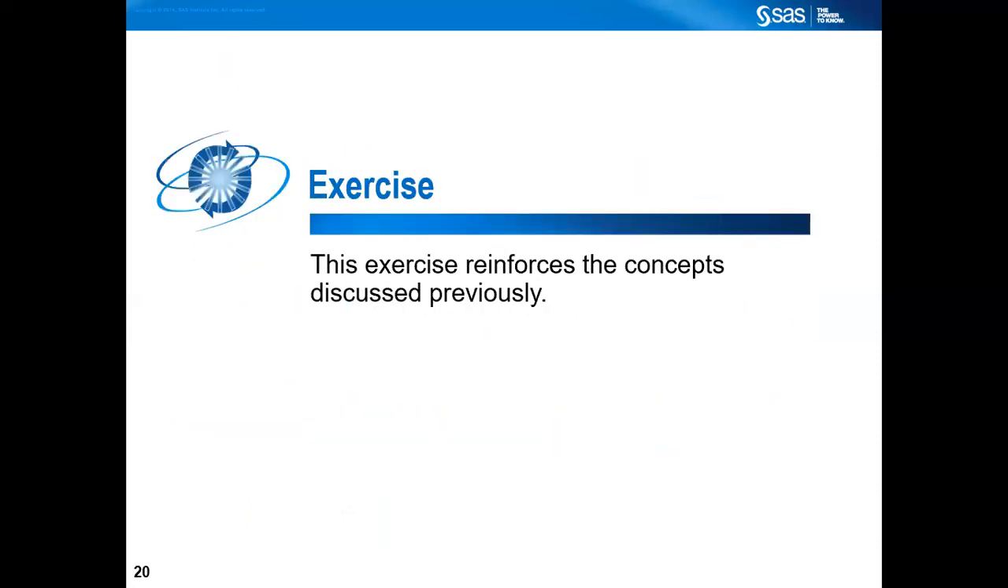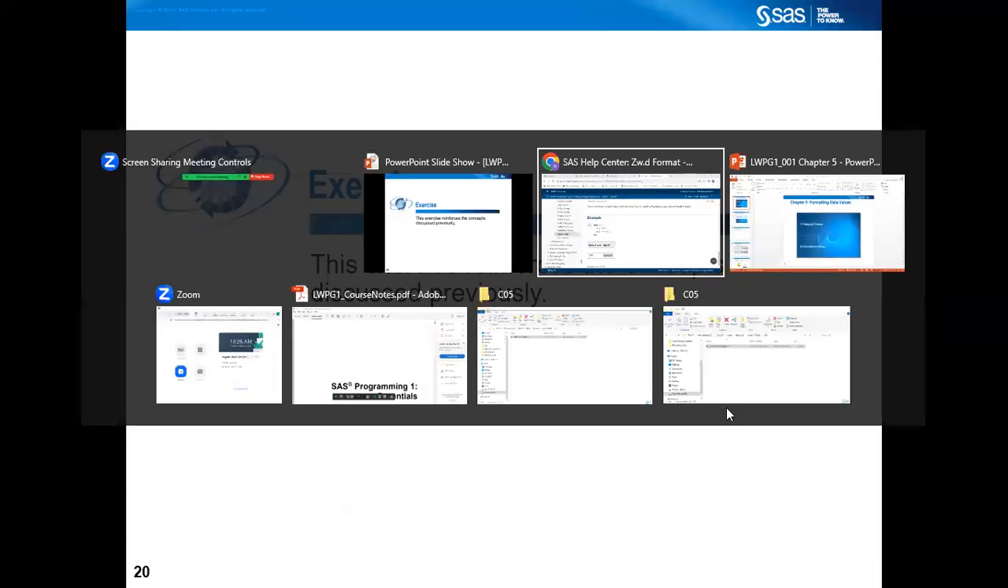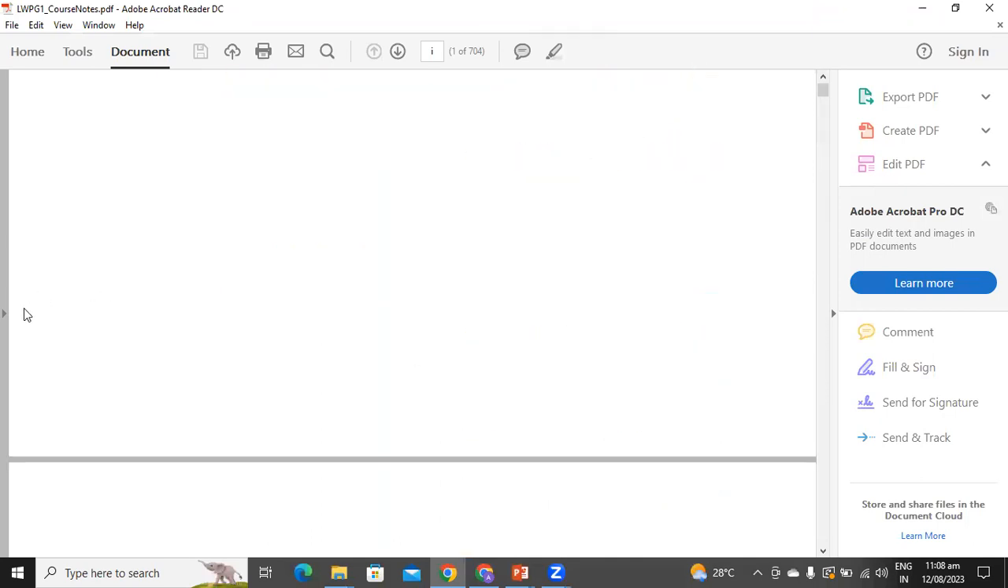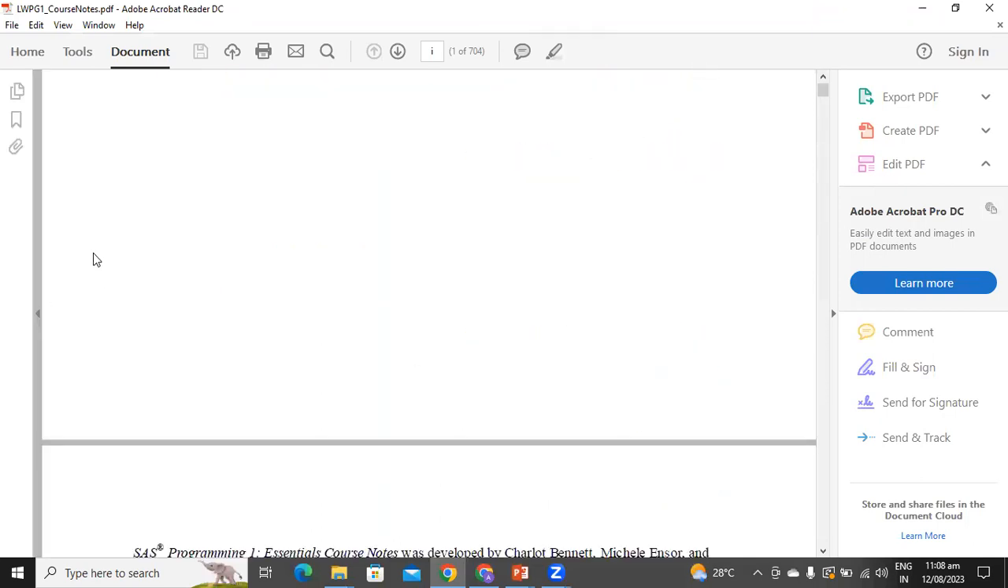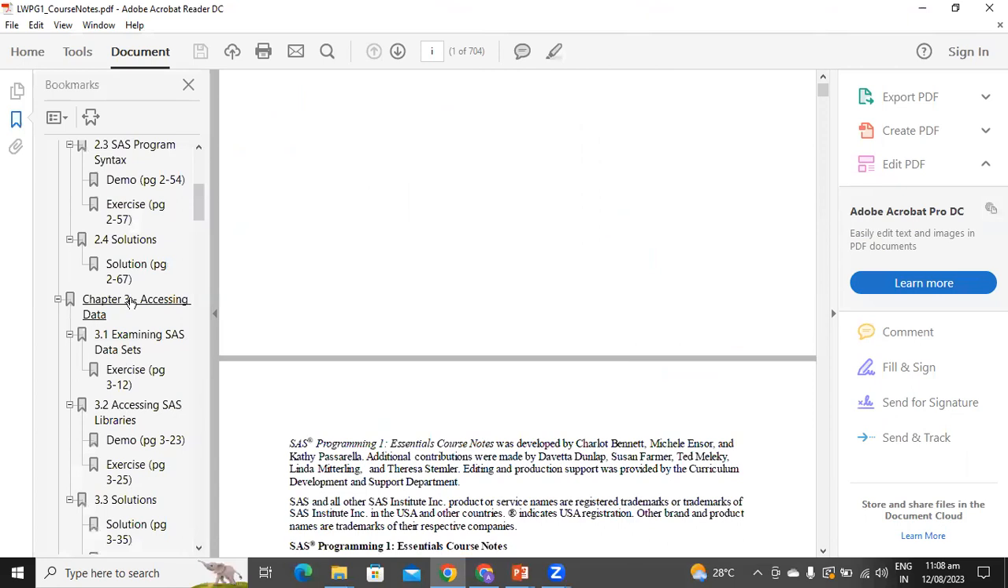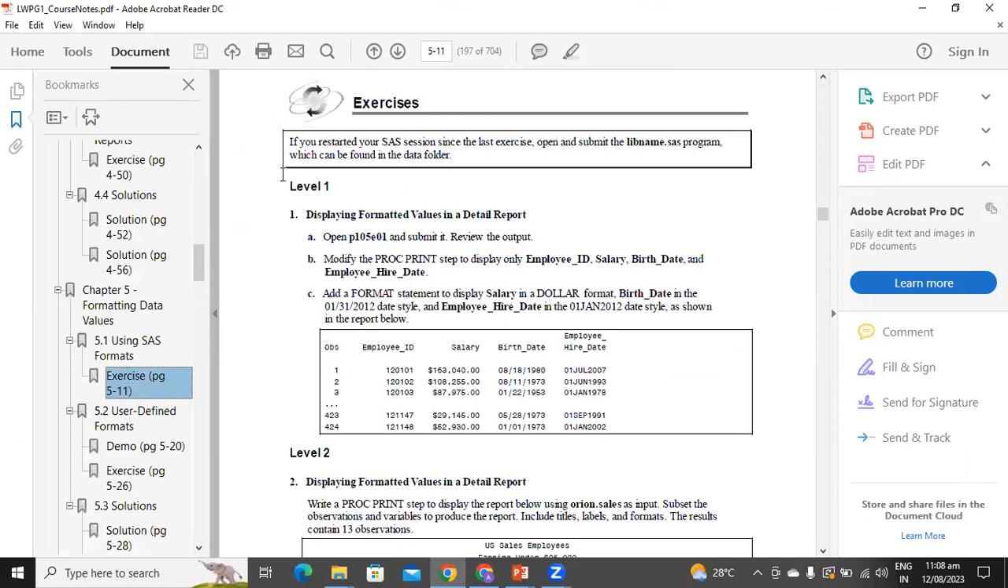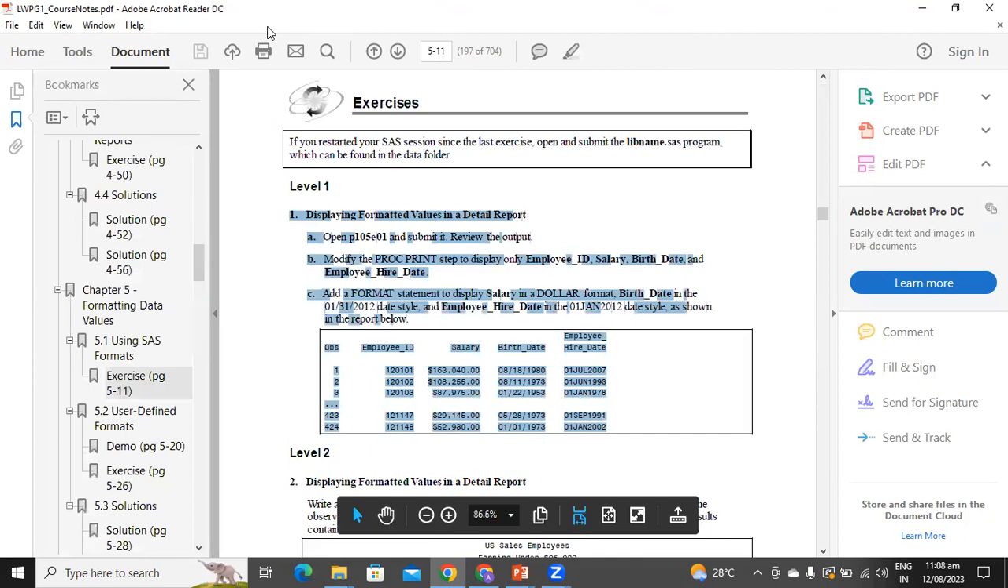So let's have an exercise on this so that we'll have hands-on. Coming to your PDF book, come to page number 5-11, level 1, exercise number 1. So try this.